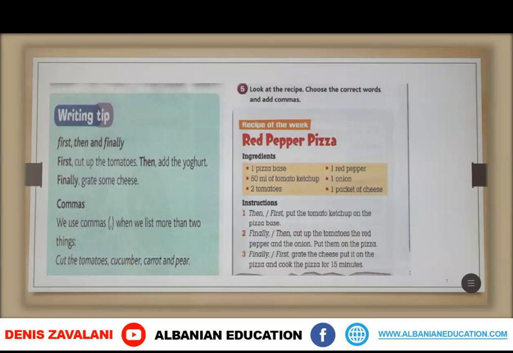So first, put the tomato ketchup on the pizza base. Finally, cut up the tomatoes. So is it correct? No, it's not. So you have to write what's first, what's next, and what's finally. So take your time to figure it out.